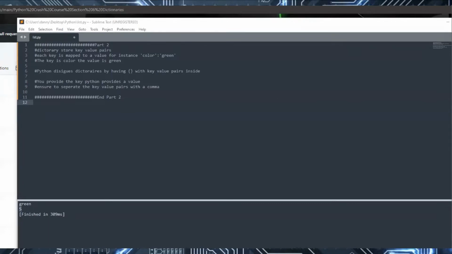Okay, part 2. Dictionaries store key value pairs. Each key is mapped to a value. For instance, the color is mapped to green. The key is color and the value is green. I'm just making sure you guys understand this. And Python distinguishes dictionaries by having the curly brackets with key value pairs inside. You provide the key, Python provides a value. So when we provided color earlier, it provided us the value green. Ensure to separate the key value pairs with a comma. All right, next, let's move on to part 3.